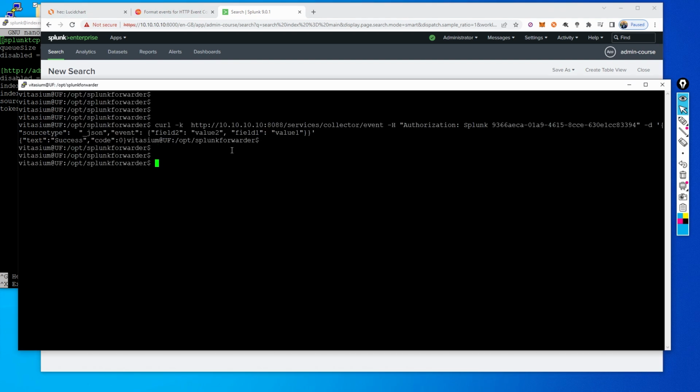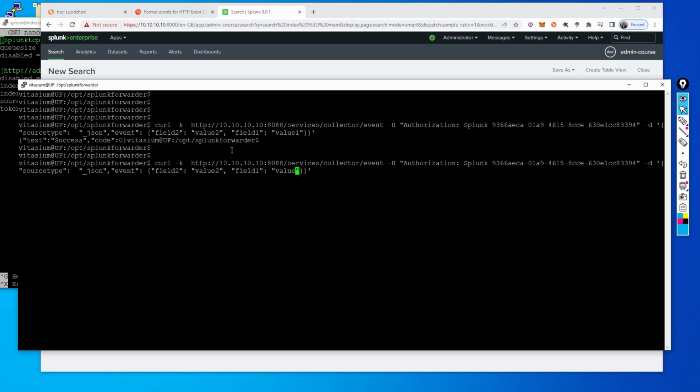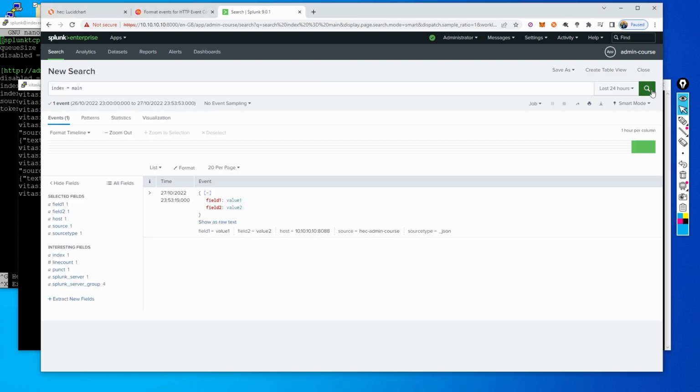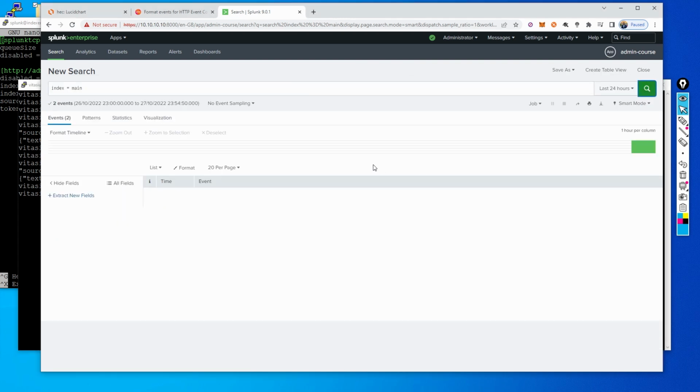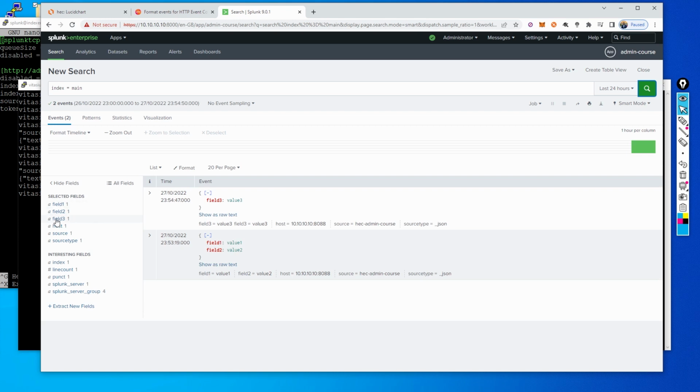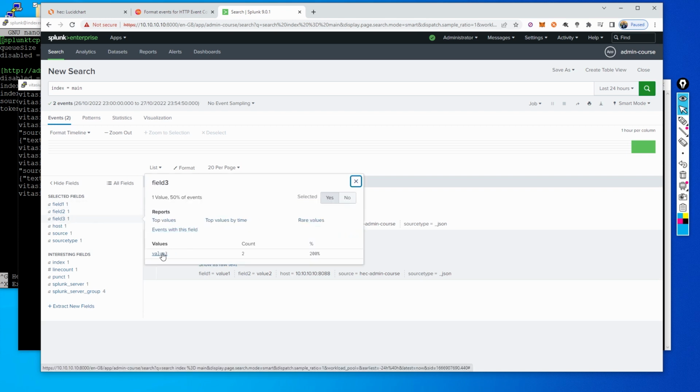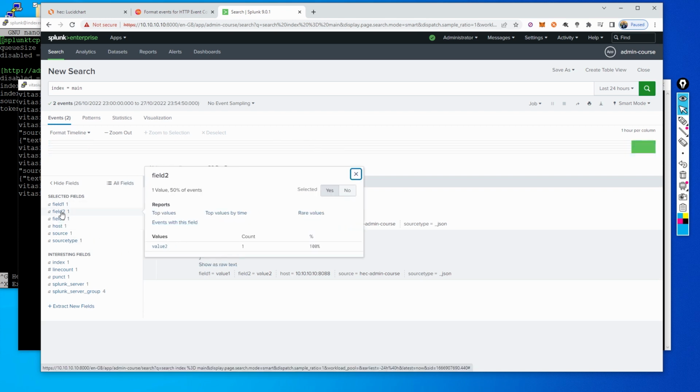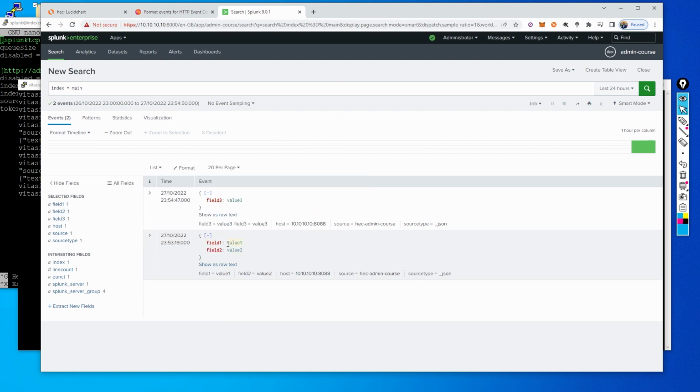Now what I'm going to do is change the values, maybe value 2, or actually value 3, field 3, value 3, field 3. Let's hit enter. Let's search again. And here we go. Now we have field 3, value 3, field 2. So pretty much this is what I've done.